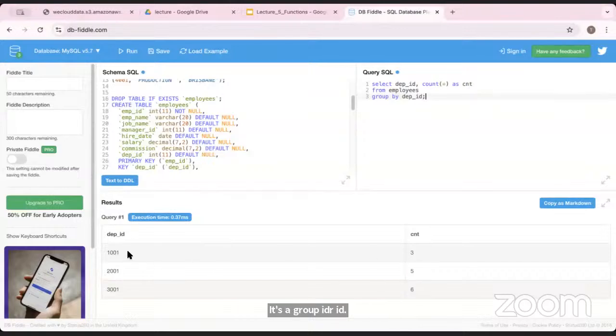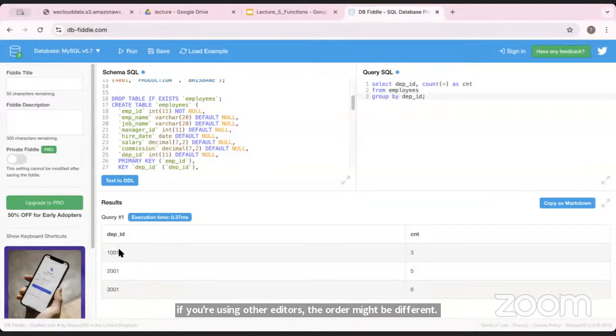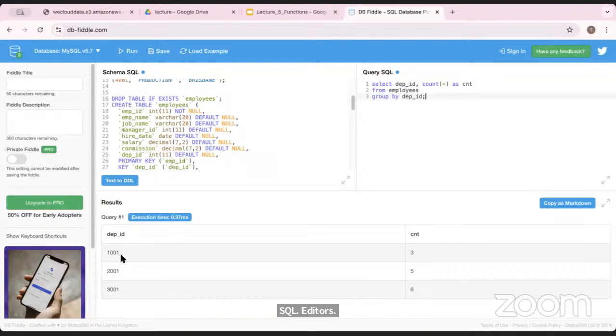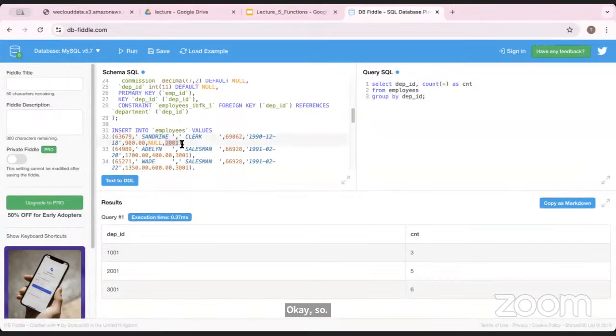Okay, and this will give us for each department ID how many employees there are. Now, if you're using other editors, the order might be different, but that should be fine, right? Because the order in a lot of SQL editors is the order that they appear in. Okay, so let's say the first one here is 2001 and not 1001, right? Then your display might have 2001 on top and then 3001 next, because that's the next group, right? It might not be ordered by the group by.